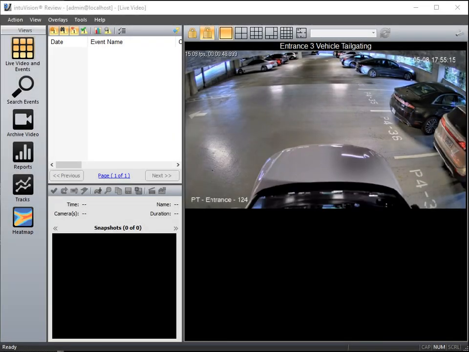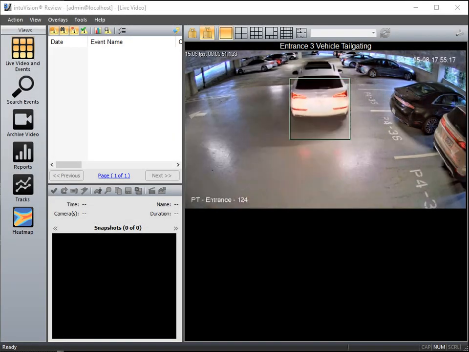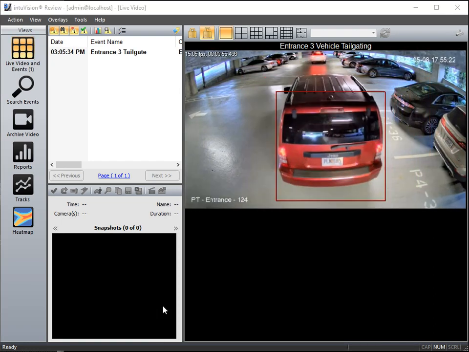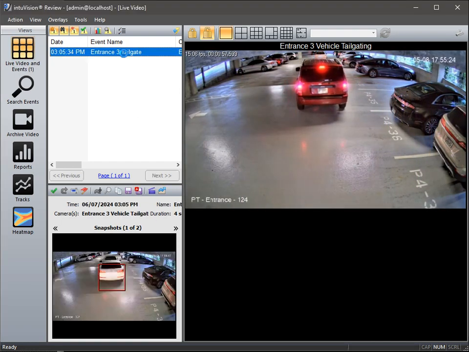When vehicles tailgate or enter without a valid access control token, an alarm will be generated. The alarm is published in the intuVision Review application. It can be sent to your VMS, issue an audio alert or gate closure, or emailed.